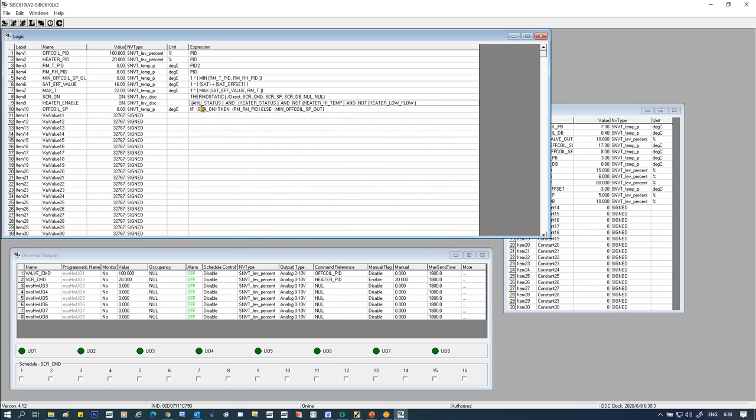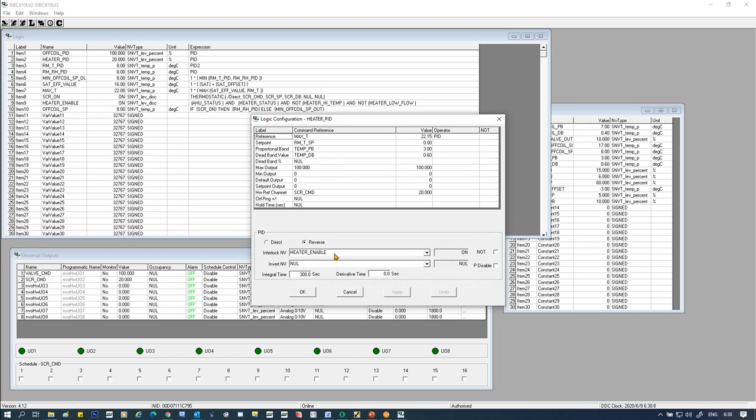This enable logic will enable the PID. If the heater is disabled, the output will go to minimum. The default is 0, so the SDR should be 0 output.